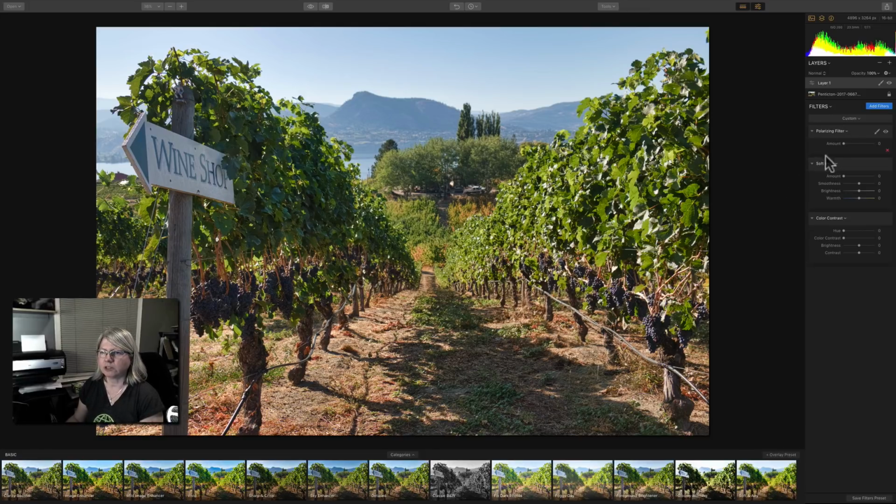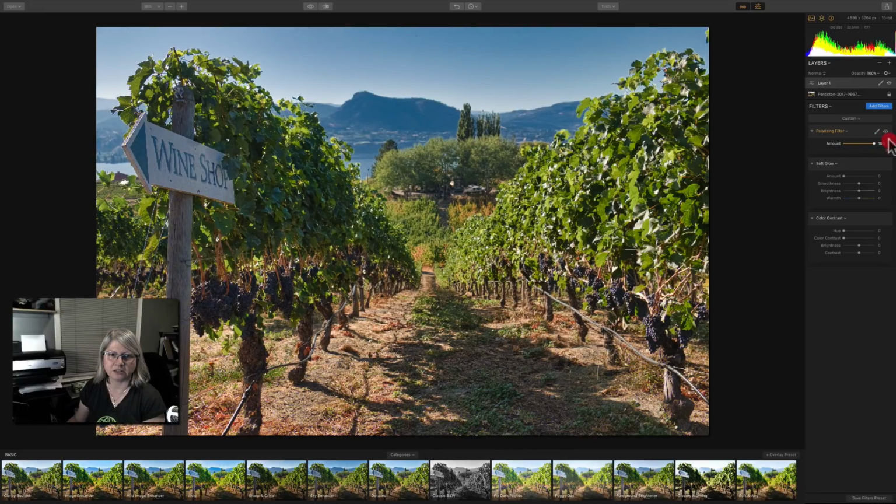Okay, so these ones are all set to 0 as a default. So the polarizing filter works as expected. It's going to darken the sky. Again, apply it subtly. Don't go too far because it's going to look too processed, too over the top. Okay, that looks pretty good.